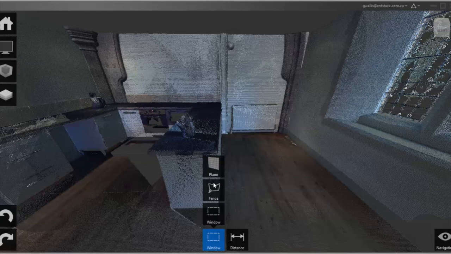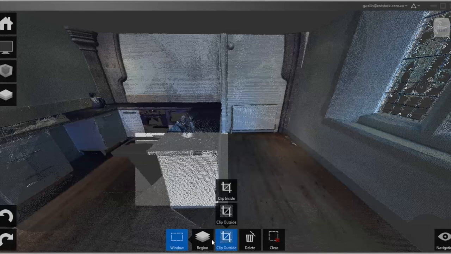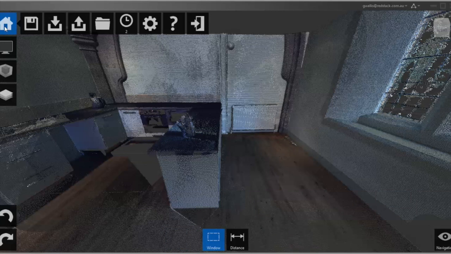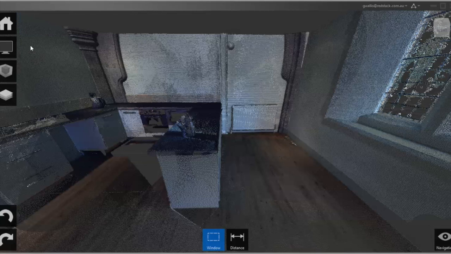Other tools that we have here are tools for clipping, so we can clip, for example, a window, and then we can clip outside, inside, delete, or work with those regions. Let's just save that file. So what I'm going to do is save that and prepare it for importing into Inventor.